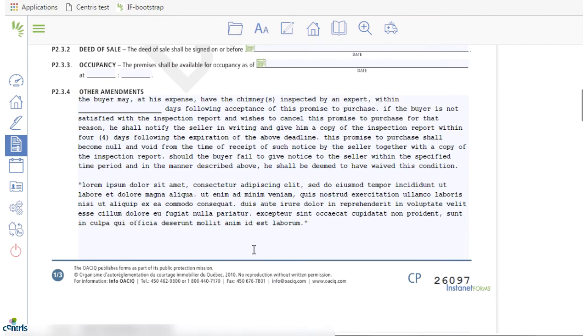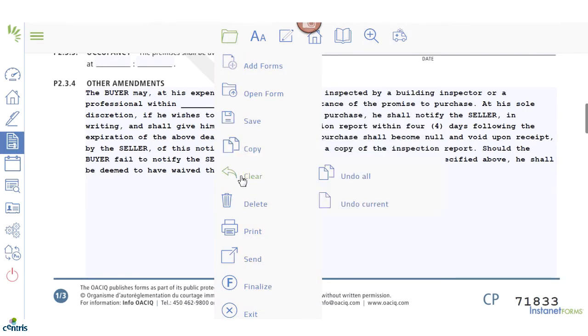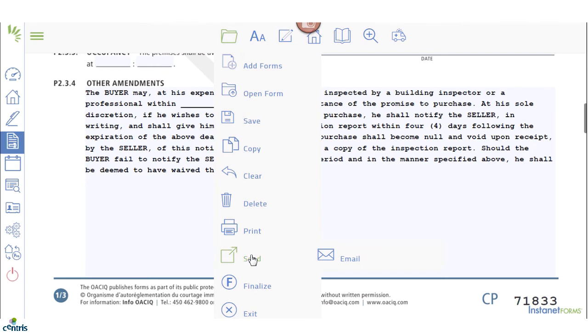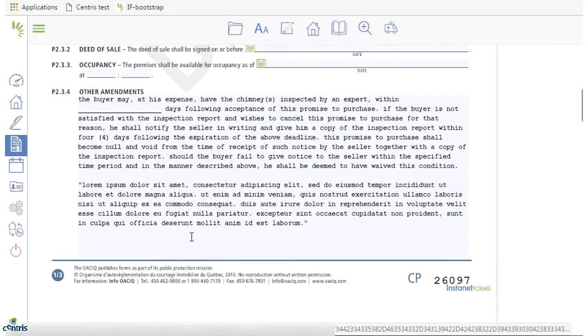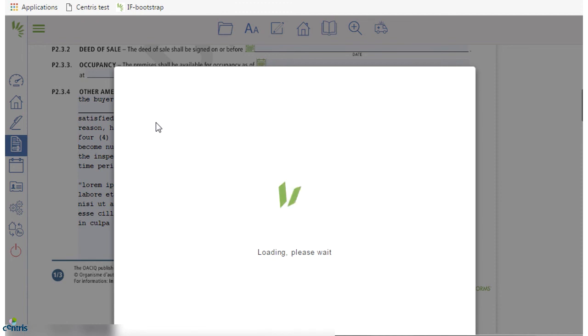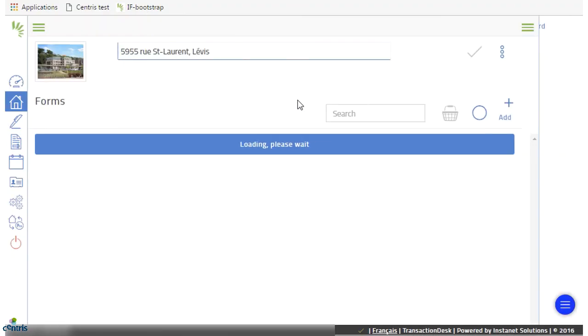Once you are satisfied with your modification, you can save the form, copy it, clear the last changes, delete the form from the transaction, print the form, send it by email, or finalize it. If at this point you wanted to go to forms of the same transaction, you could click on the transaction icon in the form editor and then select the forms you either want to send by email or select the form that you now want to amend. Once you have saved the modifications of this form, you can exit the form editor and return to your transaction.